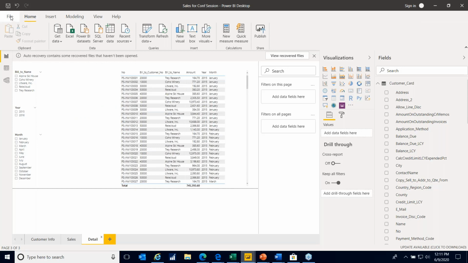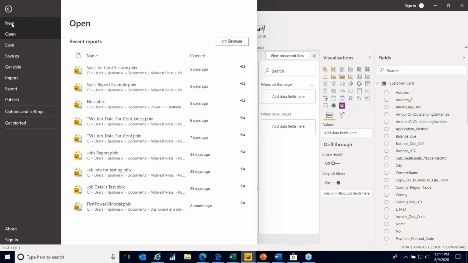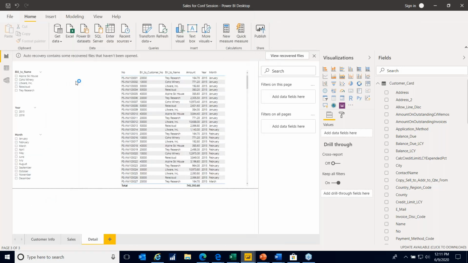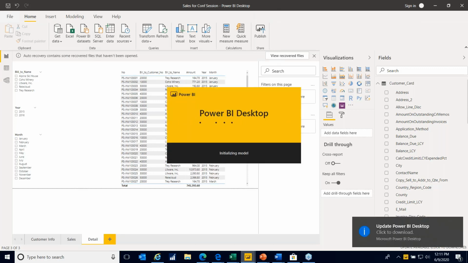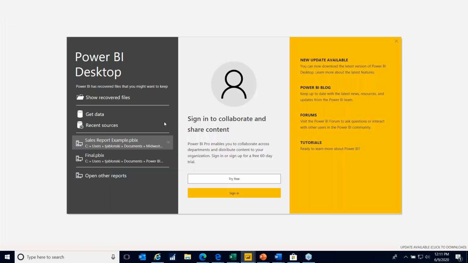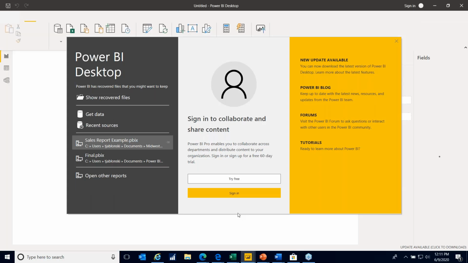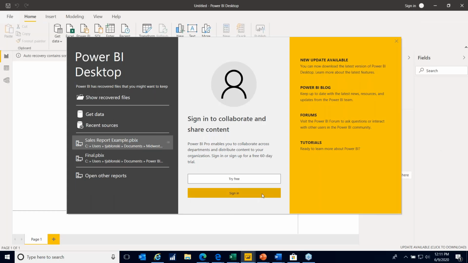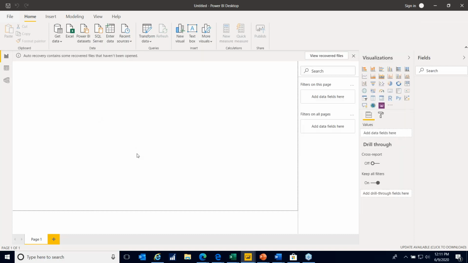So what I'm going to do here is click new. Where we start all of this, if you're coming in for the very first time, this is what the screen would look like. You have to make sure that you're signed in. I should have already been signed in. I'm not sure why it's not showing up that way, but I want to go get data. So I'm going to click into here.